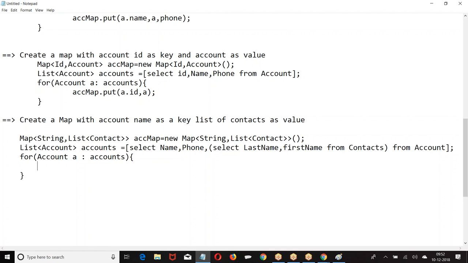For account A, accounts. Then how will you do that? ACC map dot put A dot name, A dot contacts. What is that A dot contacts? A is an account. Account has a list of contacts. What is the word you used here? Contacts. So I have to give A dot contacts.